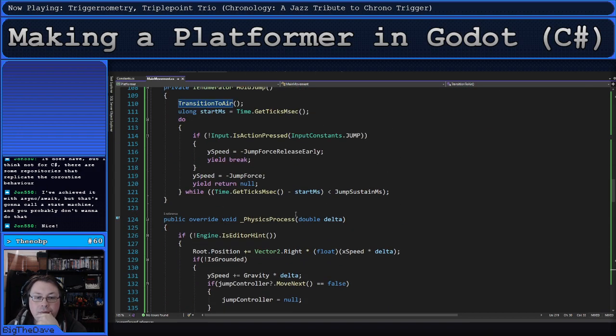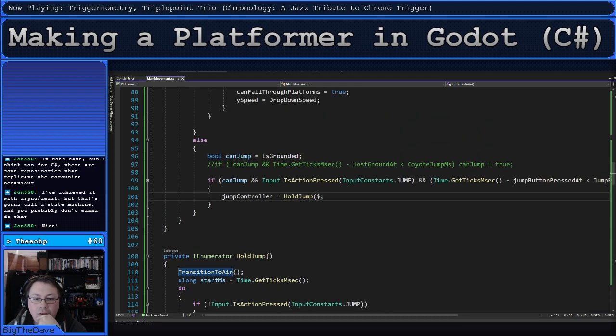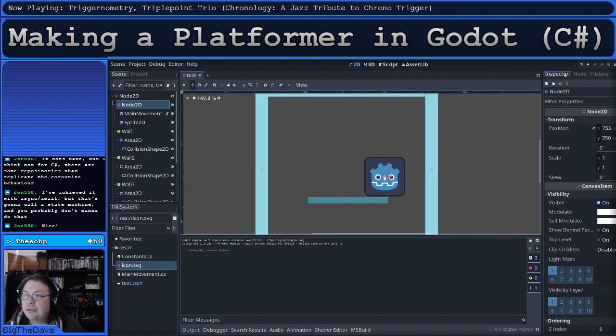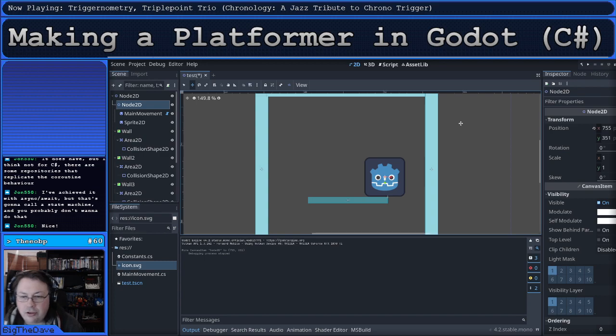Oh, I know what it is. It's not doing the first version of the iterator. Yeah, so I do need to put transition to air in here, I think. Yeah, that's what it was. It doesn't do the first iteration until you call move next. That's my own fault.